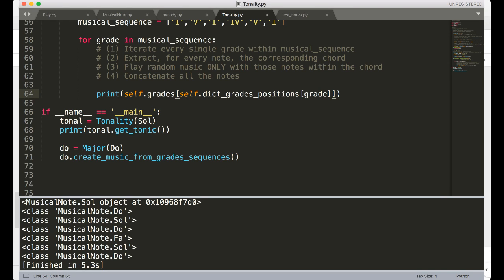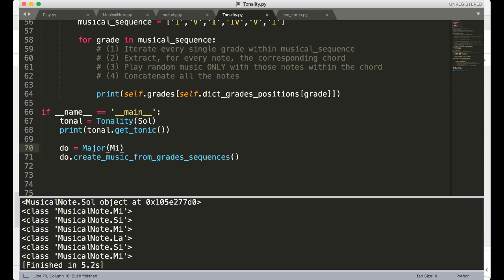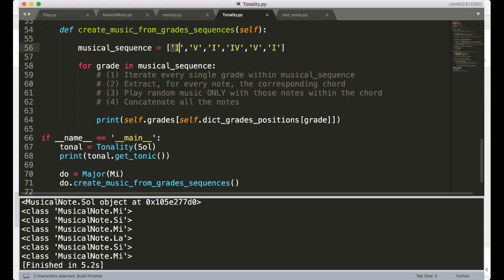If I do this not in do but in mi, for instance, it must work for sure. And the values are the same. I mean, the musical sequence is the same, but since I have changed the tonality, then it starts on mi, si, mi, la, si, mi, and mi is the end. Okay, this is why I have to do all this.